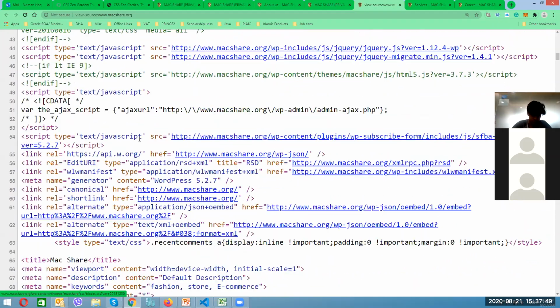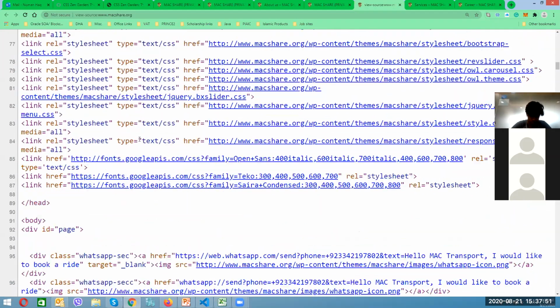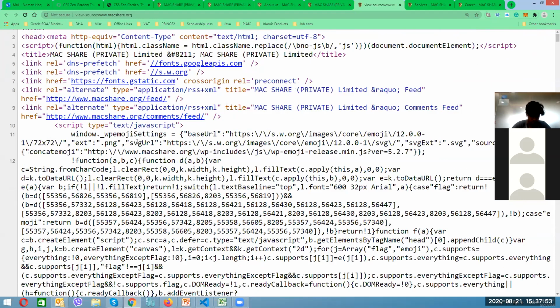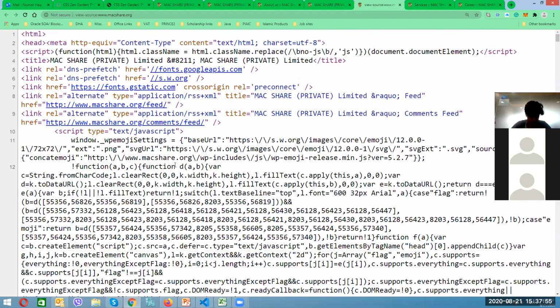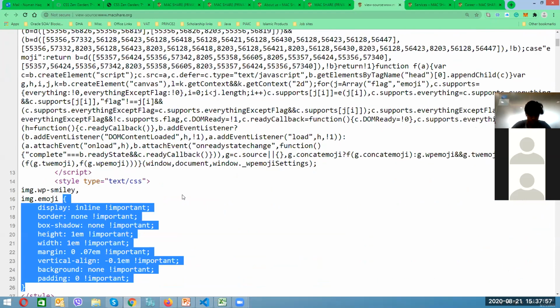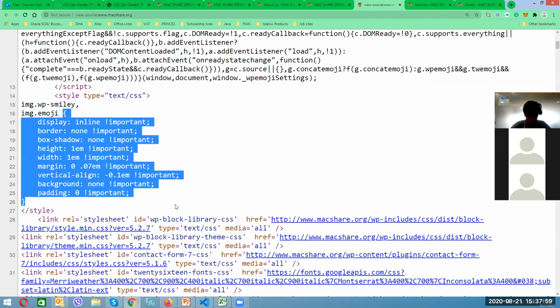So we can play around with any web page. Usually this styling is defined on top of every page. There are so many other components within this web page as well, but initially they have applied this component in your web styling.